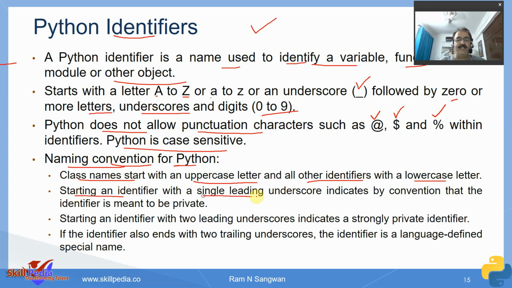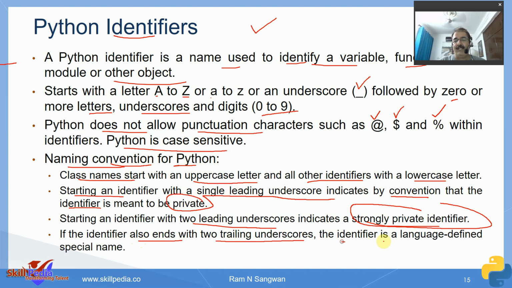Starting an identifier with a single leading underscore indicates by convention that the identifier is meant to be private, not public. Starting an identifier with two leading underscores indicates a strongly private identifier. We'll understand these words, private and strongly private. If the identifier also ends with two trailing underscores, the identifier is a language-defined special name. That means single underscore, double underscore, trailing underscore all have different meanings, different conventions in Python.